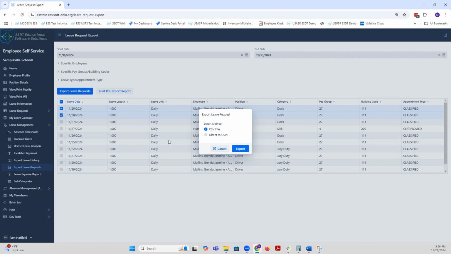So if you wanted to directly post to USPS, again, all selected leave on the grid will automatically be posted. A resulting leave request export errors.csv file will be generated, listing the number of records that were posted successfully, as well as any possible errors that prevented certain entries from posting to USPS.